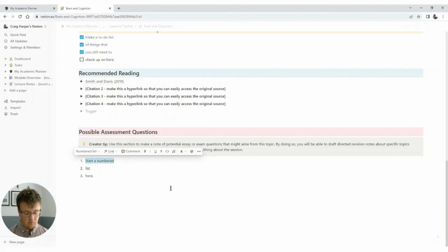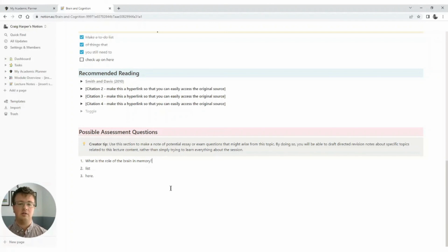So what is the role of the brain in memory? That could be one option for a cognition and the brain, or brain and cognition type module. So what you can do here is you can start to think about what some of those different questions might be on the assessment, and then you can start to think about how or why you might approach them in particular ways. So how might you frame your reading, frame your revision around that particular question.